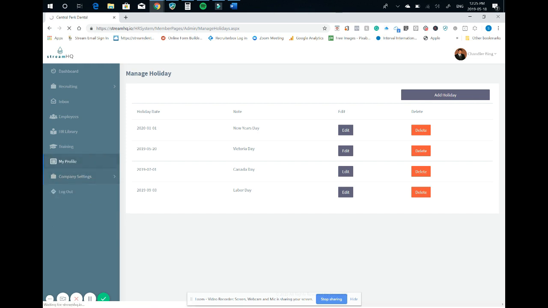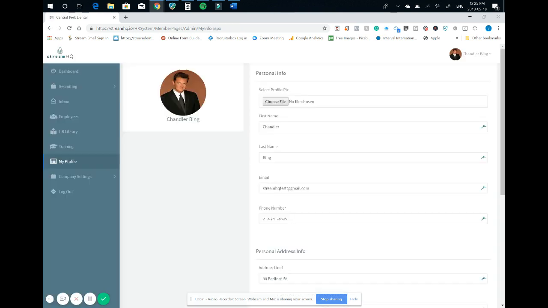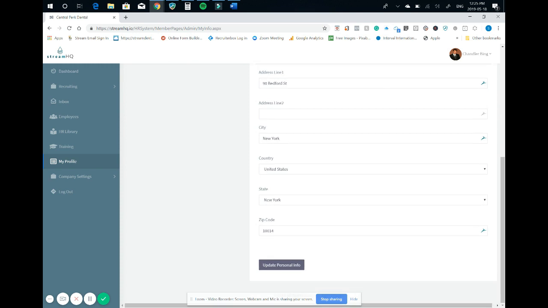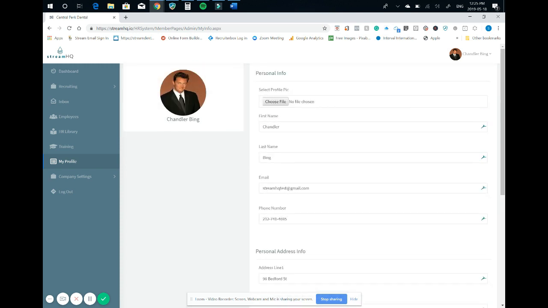Then we go ahead and add your profile. So this is what you as the employer and the owner are going to input. So you can see Chandler Bing, he is the owner of all three of the practices. So we'll go ahead and upload the photos, add any of their information. That way, this email address is the one that's going to get all of the notifications when somebody completes something or somebody has a question, all those notifications are going to go right through there.